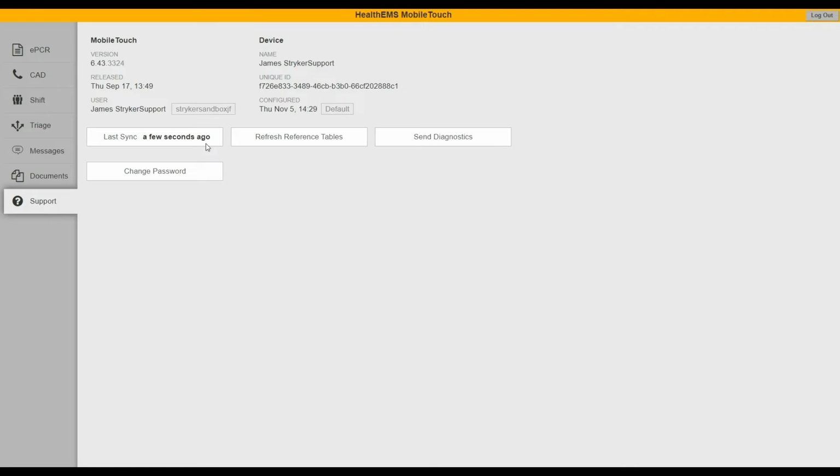When an inadequate connection occurs, the last sync may display yellow or red, indicating the approximate amount of time passed since last syncing. When unable to sync, Mobile Touch is working in offline mode and still saves ePCR data. Please note, an active data connection is required for CAD, Cloud ECG, and patient matching. Once an active data connection is reinitiated, Mobile Touch will sync all offline documentation, and CAD, Cloud ECG, and patient matching will once again be available.